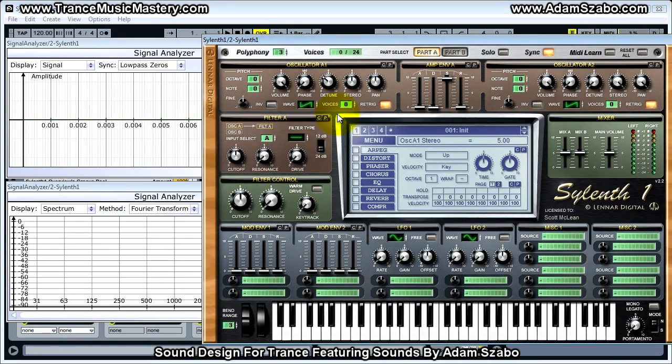Okay, so that takes care of going through the oscillator controls in Sylenth1. And the only other thing to point out is these little C and P buttons. Those are copy and paste. So if I wanted to, let's say, copy the settings from oscillator A1, I could say copy by clicking the C. And then if I wanted to paste it over here on oscillator A2, I could click P and it just copied all of these settings over to here. So that's just a convenience function within this synthesizer.